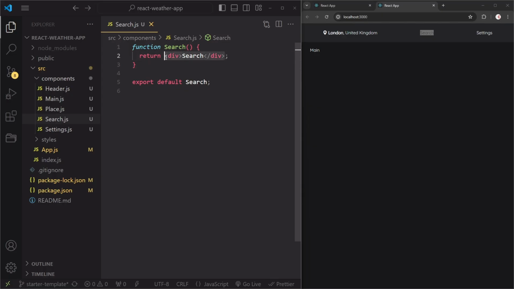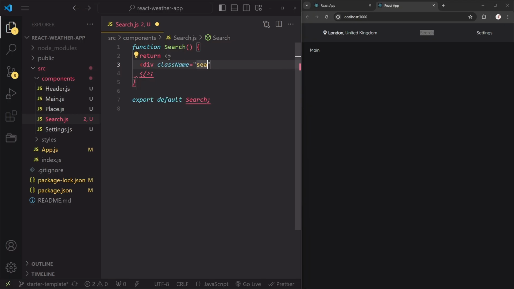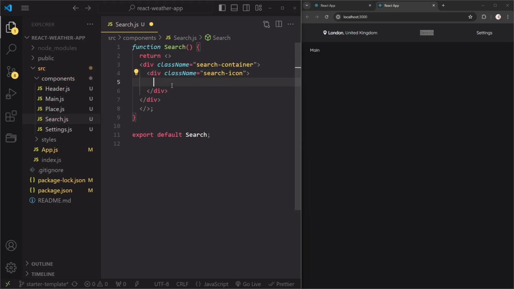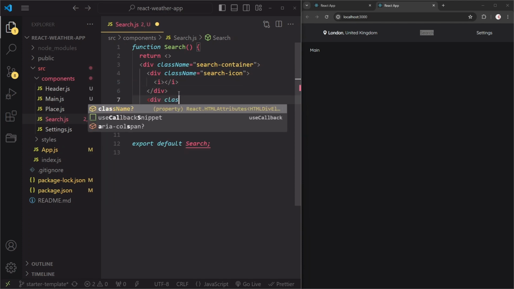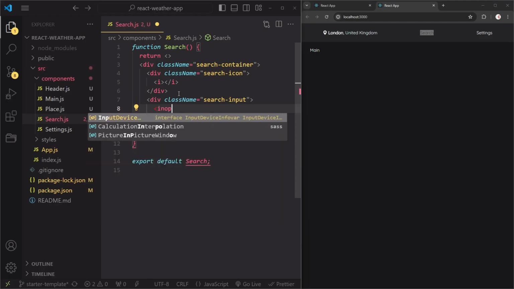So here I'm going to use a React fragment, and then I'm going to add a div with the class name search-container, and then I'm going to add a div with the class name search-icon. So this is where we will put the icon. Then I'm going to add a div with the class name search-input. So this is where we have the input. So it's going to be just an HTML input.